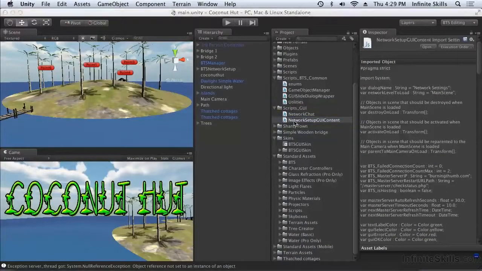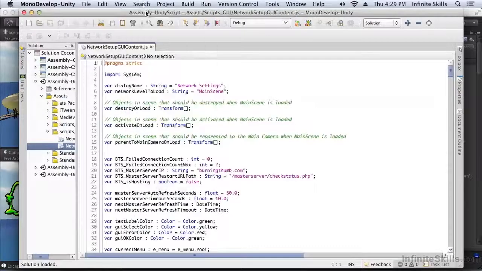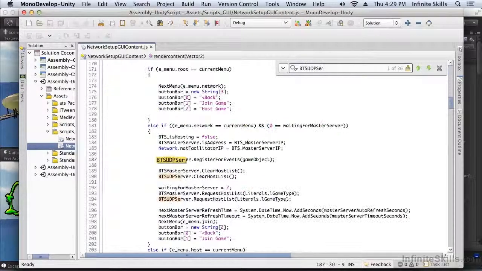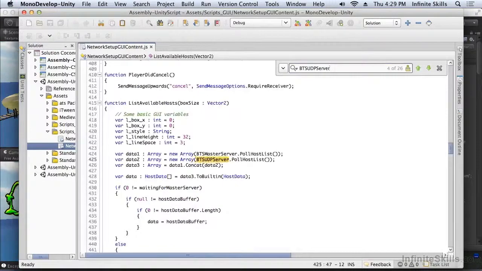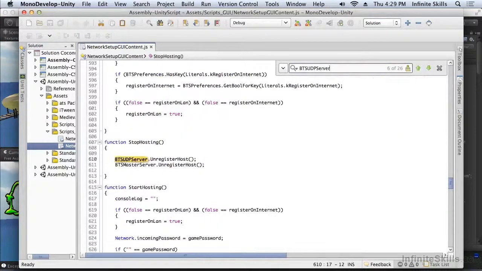Let's look at the GUI behavior and see how this is done. We'll look at stop hosting first. Essentially, in the same way that I would unregister the host from the master server, I also unregister the host from the BTS UDP server.